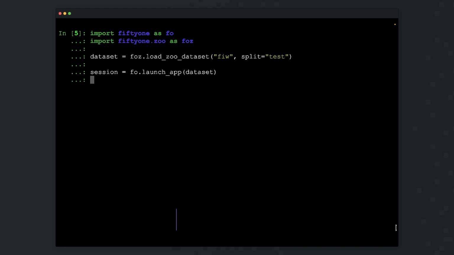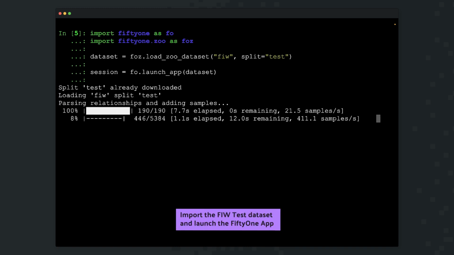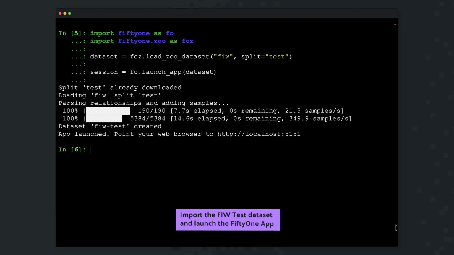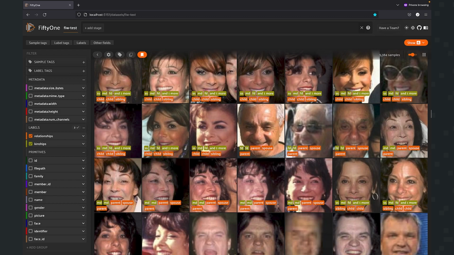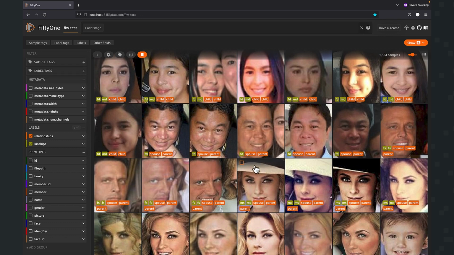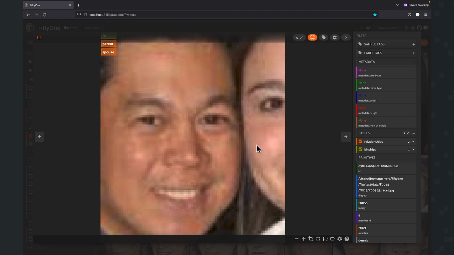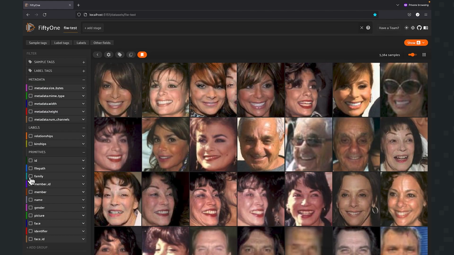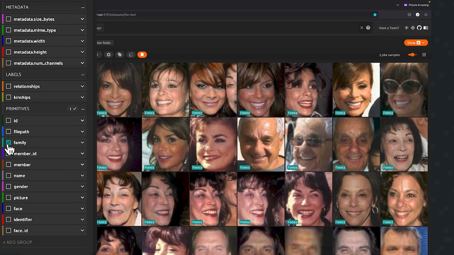And with FiftyOne installed, we are now ready to import the Families in the Wild dataset, plus launch the FiftyOne app. The faces in the dataset were cropped from imagery using the 5-point face detector MTCNN from various photo types like family photos and profile pictures of individuals. The number of members per family varies from 3 to 26, and the number of faces per subject can range anywhere from 1 to 10.